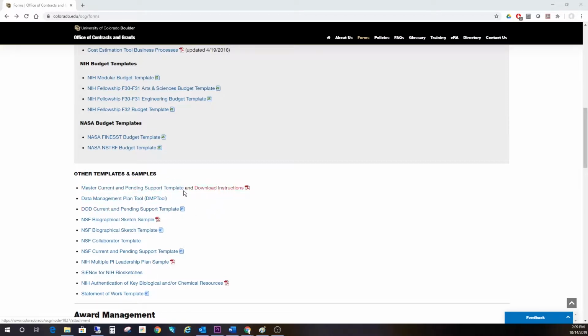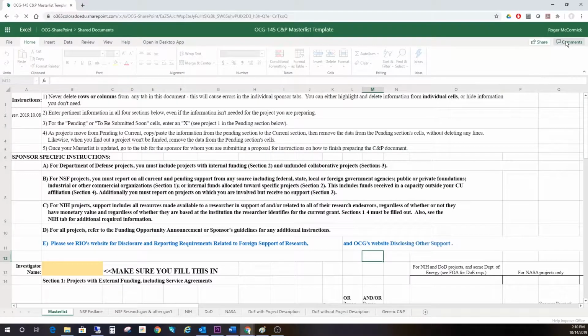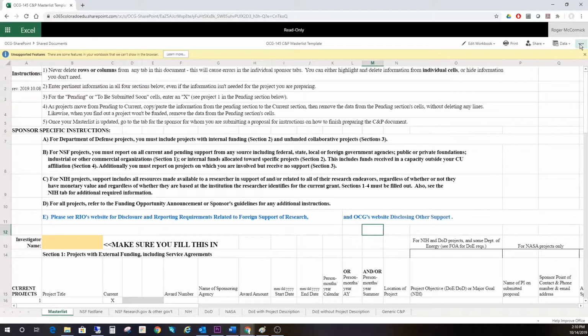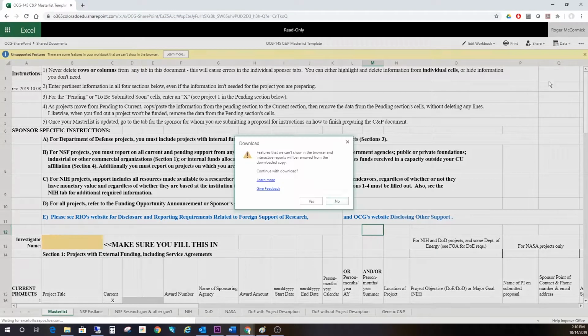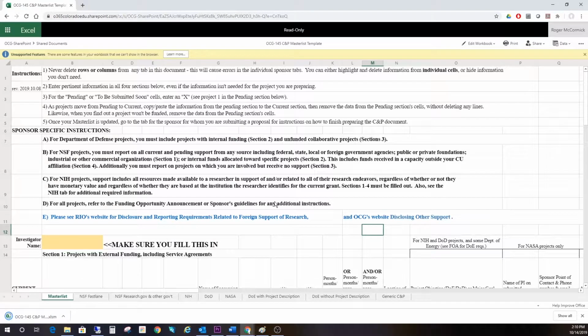Click the link to open the browser version of Excel. Click on the three dots in the upper right-hand corner. Click on Download. Choose Yes when asked if you should continue. The workbook should be saved in your Downloads folder.